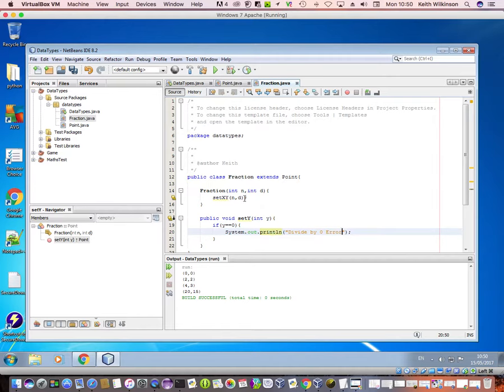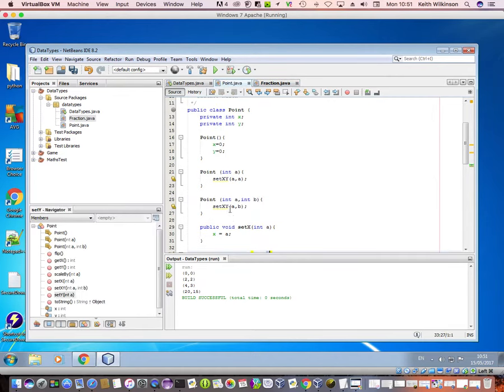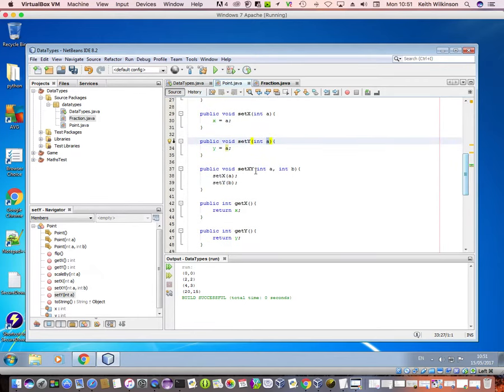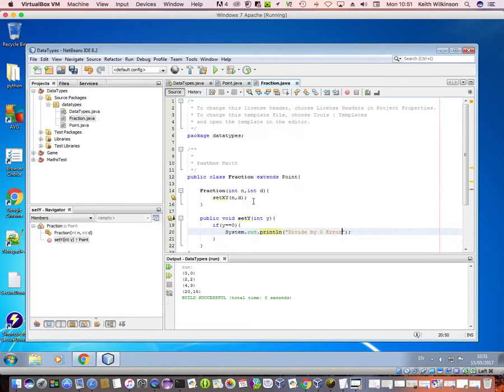So if my d is 0, when I use set xy, what's going to happen is it's going to call set xy in point, which we are here. Oop, let's drag down. Which we are here. It's going to take these two parameters a and b. It's going to use set x to the a value, but it's going to use points set x method. But when it comes to the set y function, what it's going to use is the fractions version of set y. So we're sort of overriding it.